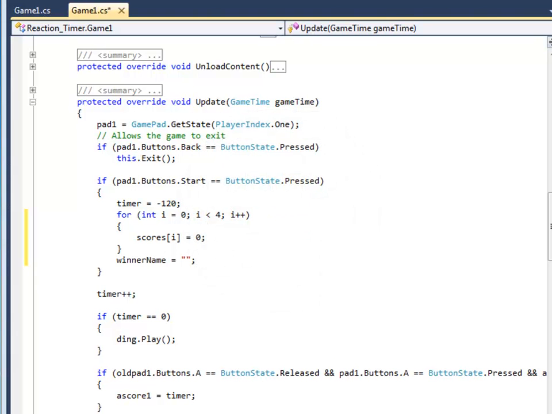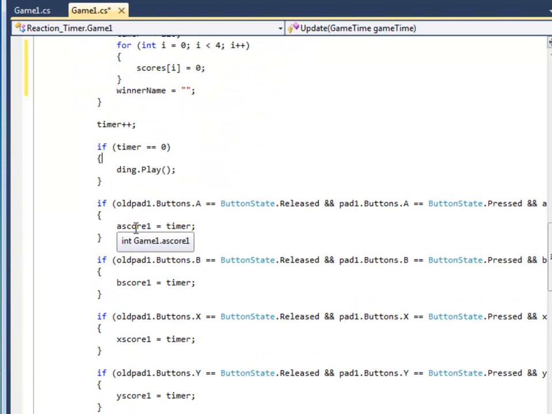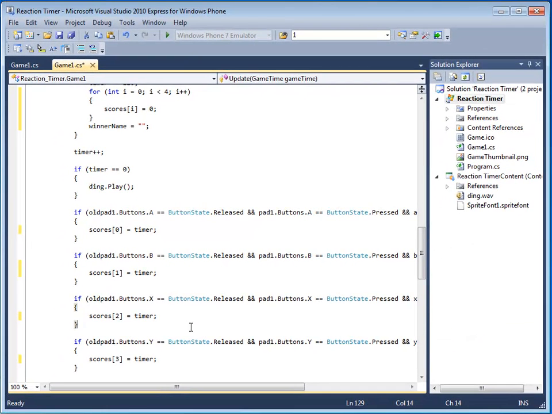Great. Well, now we need to edit the score updating to reflect the array structure. So here we have a score equals timer. Instead, we'll have scores spot 0 is equal to timer. And we'll change the rest of these as well to scores spot 1, 2, and 3.